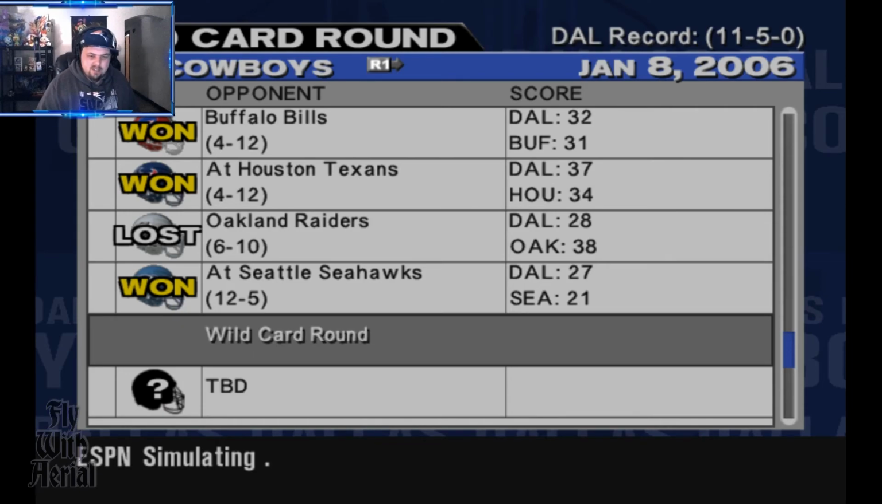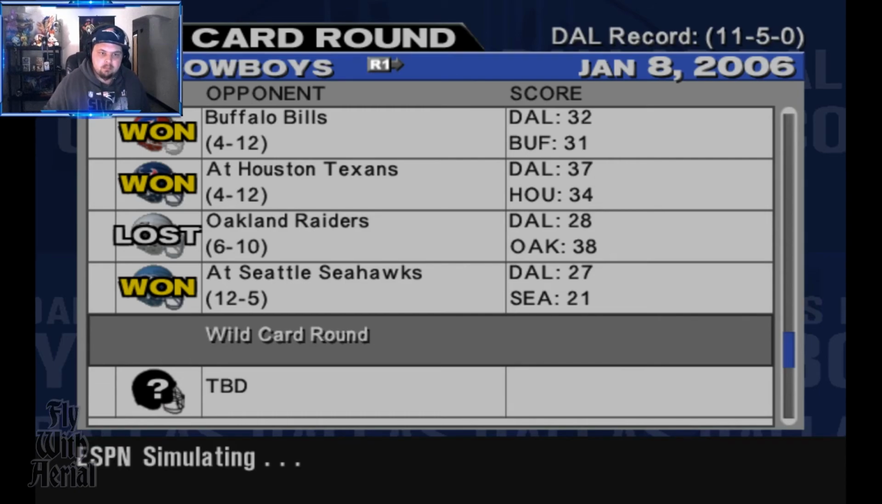Let's do 7,000 yards from Brett Favre. Like, what? That's insane. All right, ESPN is taking a minute to sim here. Okay. All right, we'll be back when they're done simming.